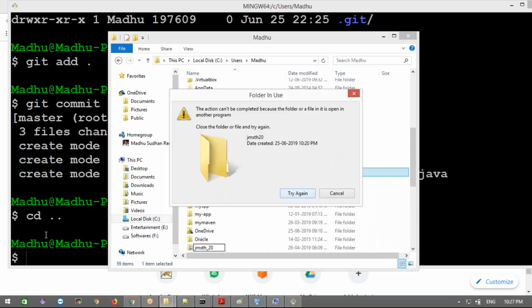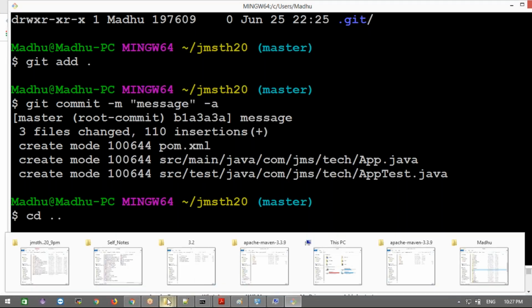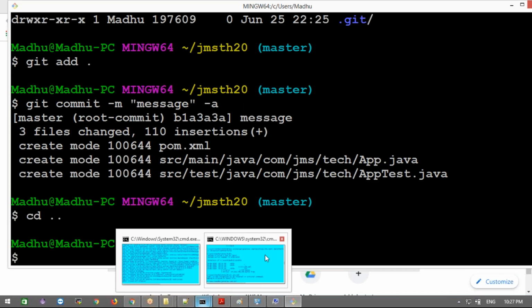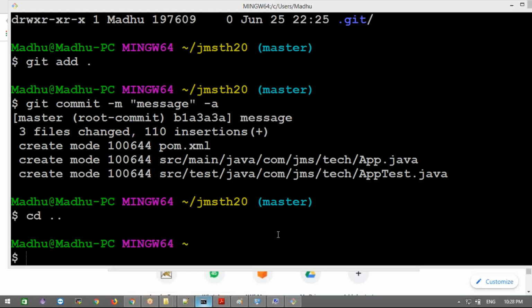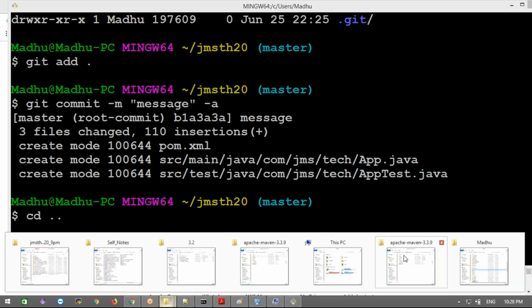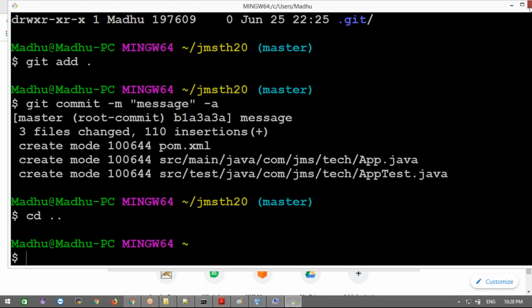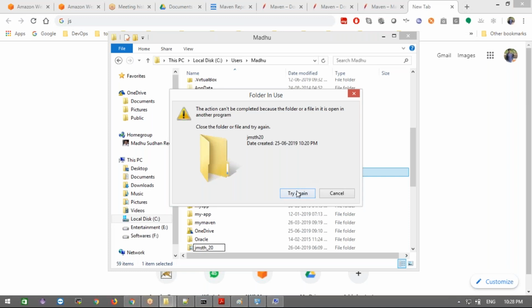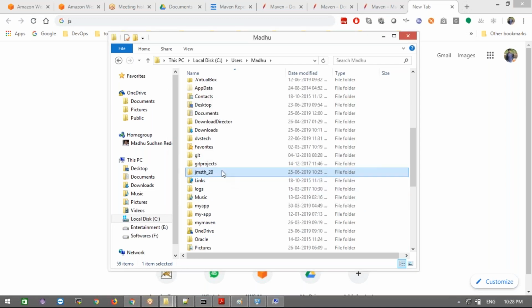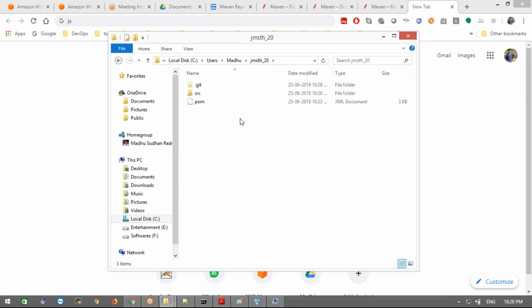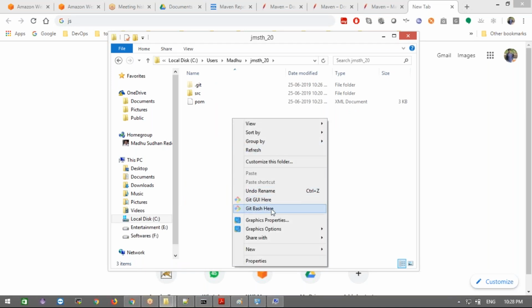Somewhere it is already open the file. Okay, what I will do? Somewhere it is already open the files. Now let me close this. That's why I'm going to. Still, it is open somewhere. Okay, now JMSTH is created. What I will do? I'm going to Git Bash here.